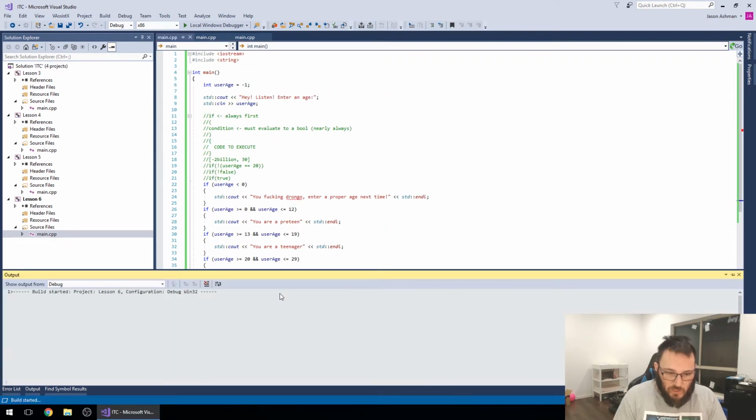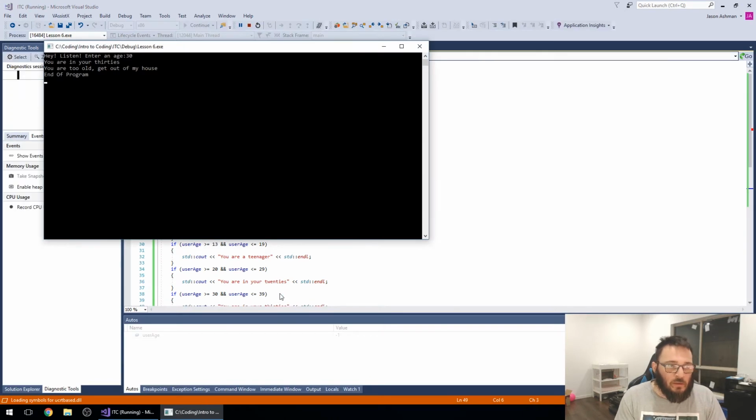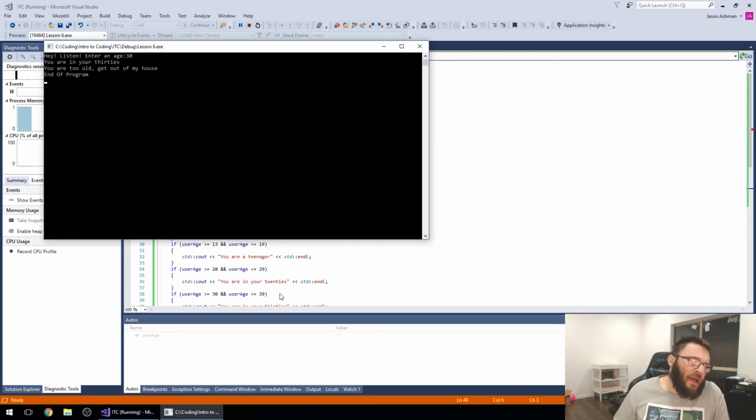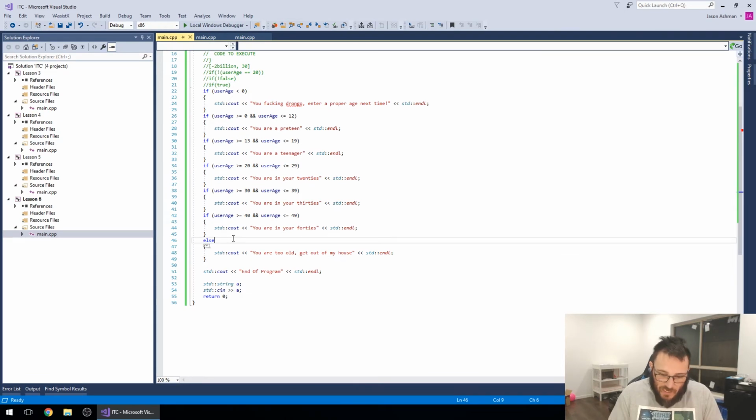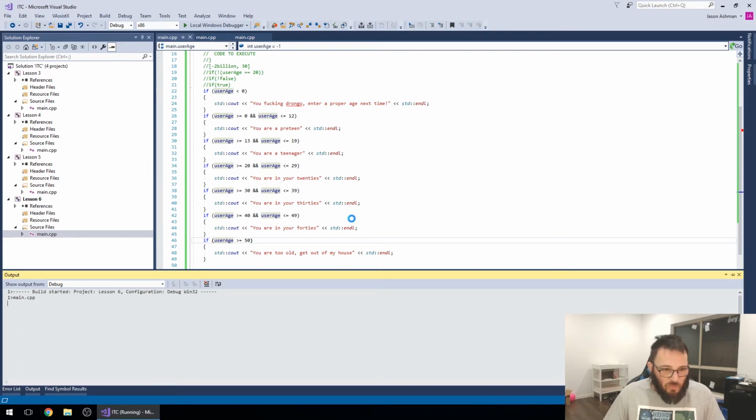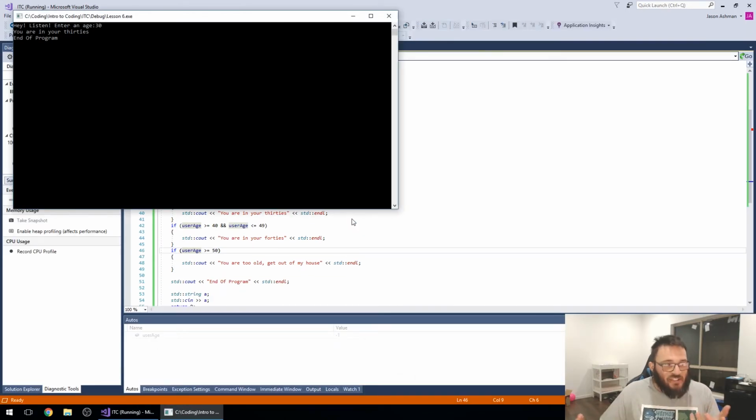And I'll just run it again quickly. See, you were too old, get out of my house. So we can't use the else here. We have to actually explicitly do an if. If user age is more than or equal to 50. And I should format that properly because it's going to annoy me, like that. And now when I put in my actual age, it says I'm 30 and it just ends there.